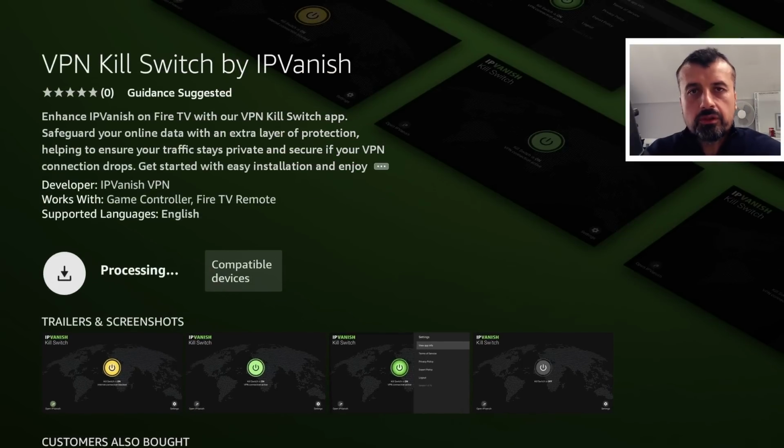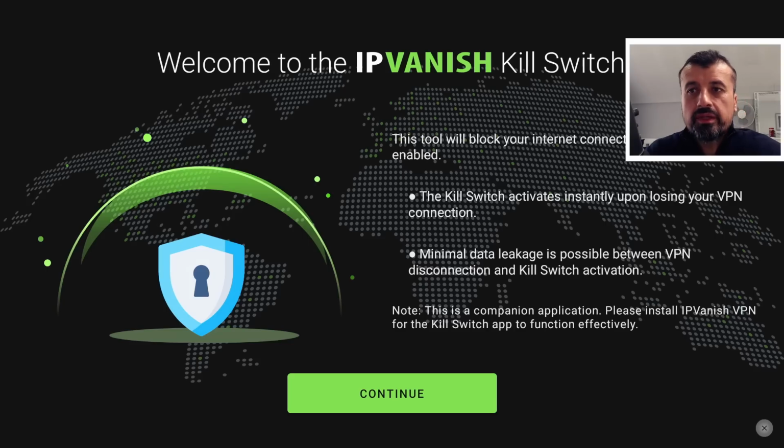And I'm doing this demonstration on my 3rd generation Fire TV Cube. That's now done. Let's click on open. Okay, so this tool now blocks your internet connection. So as I was saying, it just ensures that you are going through a VPN server, your device is encrypting that traffic, and if for whatever reason it can't do that, it will ensure that you can't access anything online. Let's click on continue.